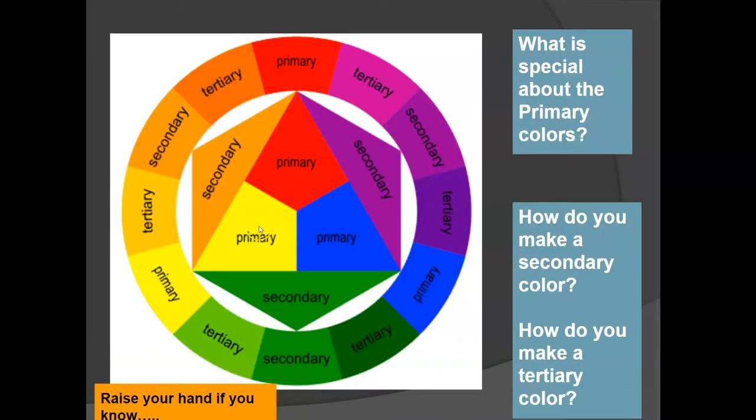So our primary colors: red, blue, and yellow. We have our secondary colors mixed by two primaries: orange, purple, and green. And in between those we have tertiary. They have names like red-orange, yellow-green.